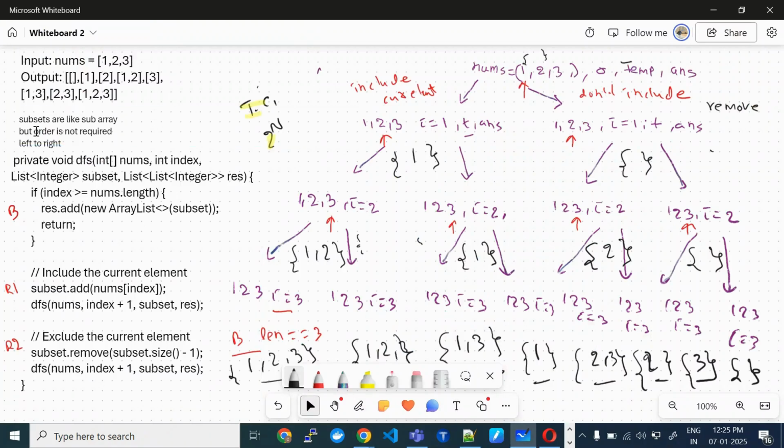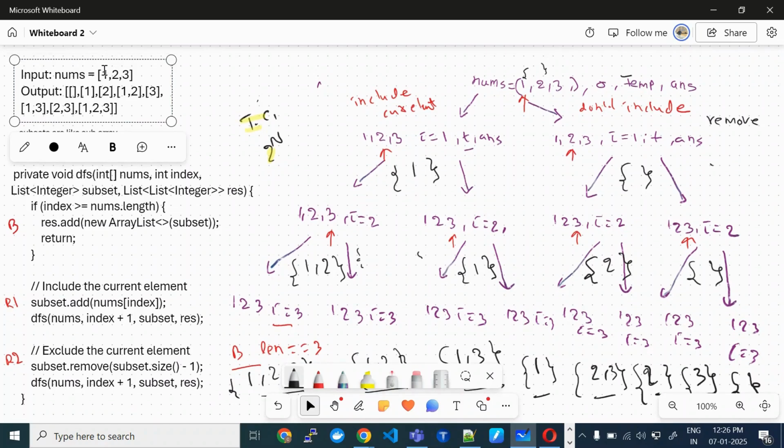So the subsets are nothing but something like subarrays, parts of the array, but the order is not required. We should only check whether it is left to right. Suppose you can take the empty set, you can take 1, you can take 2, you can take 3, you can take 1 2, you can take 1 3, you can take 2 3, like that, all the possible subsets.